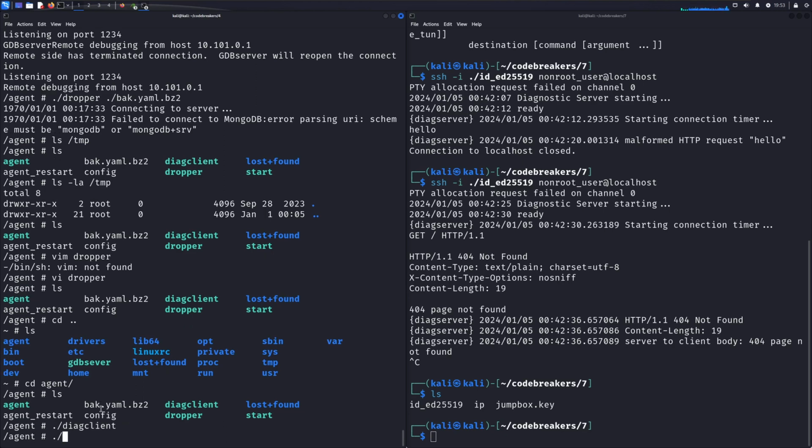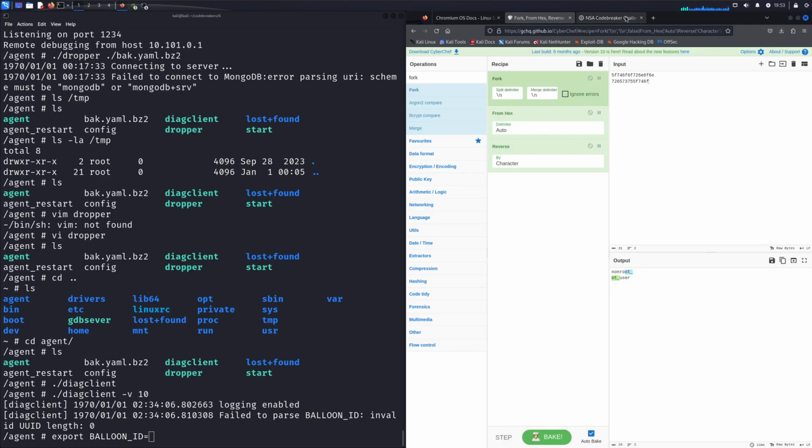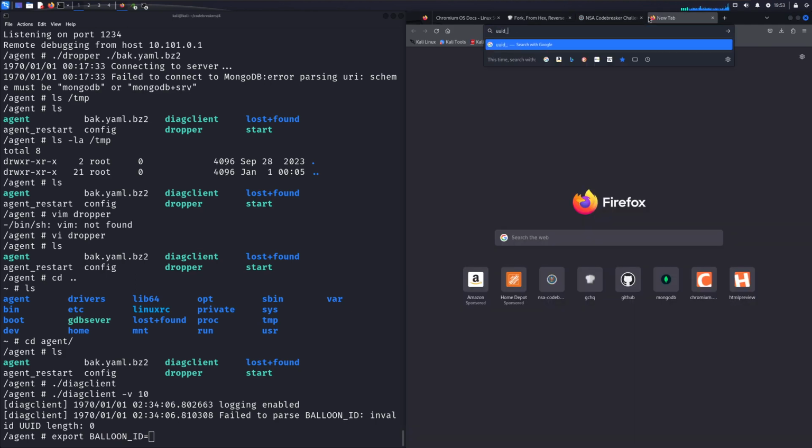So diagonal client's just by default going to fail, but if we set verbose to possibly 10, it looks like it failed to parse balloon ID. Because remember, we had all those arguments we need to set. So let's go through and set all of our values in memory. So balloon ID just needs to be a valid UUID. So I'm just going to search UUID generator.